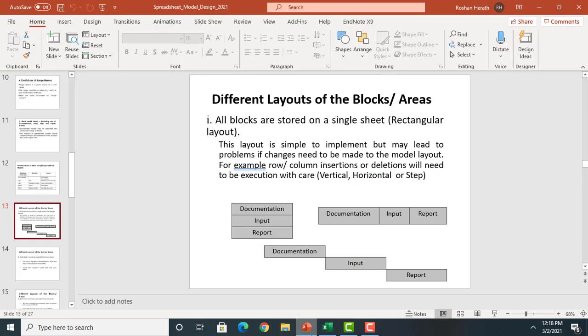Right? But it is a very popular one. It's widely used because of its simplicity, but still that can lead to some kind of problems when you are going to make changes to the model, right? Especially the addition of new rows, columns, the deletion of the columns. You need to do that with care. Otherwise it may lead to certain problems. So that is the first layout that we'll be discussing.